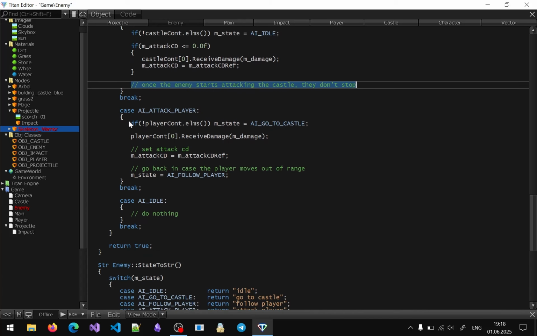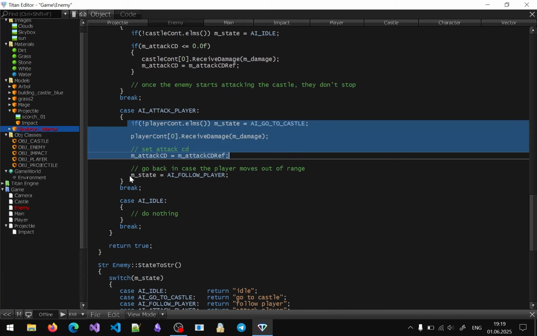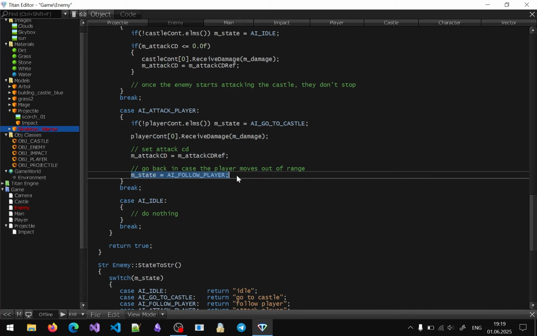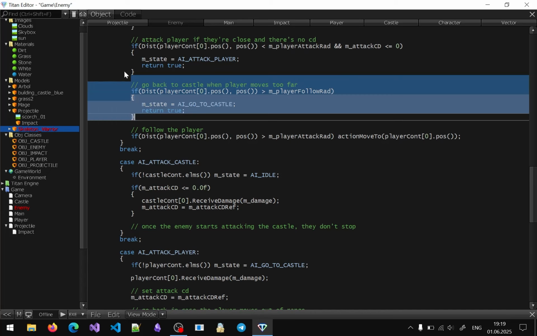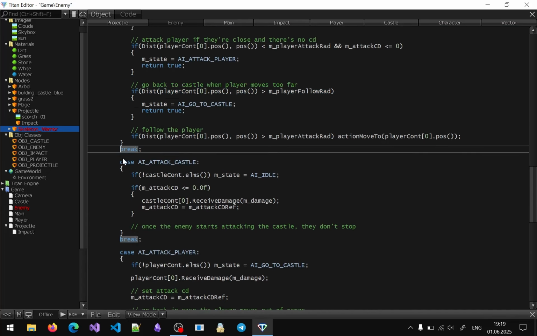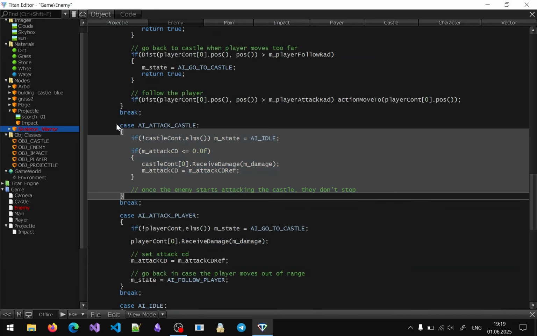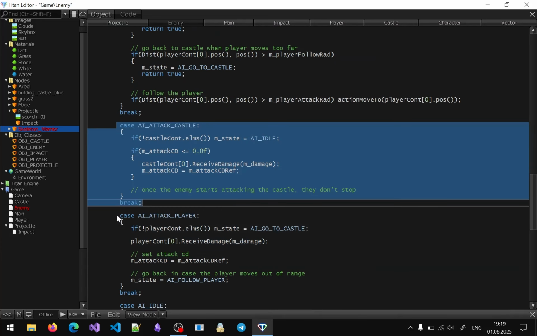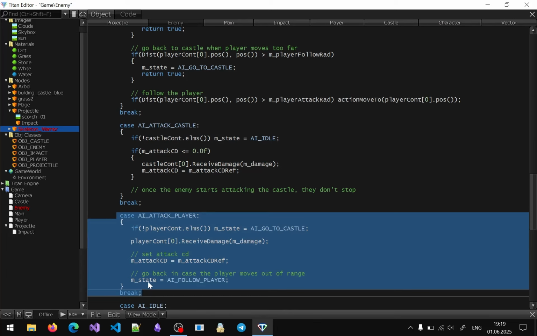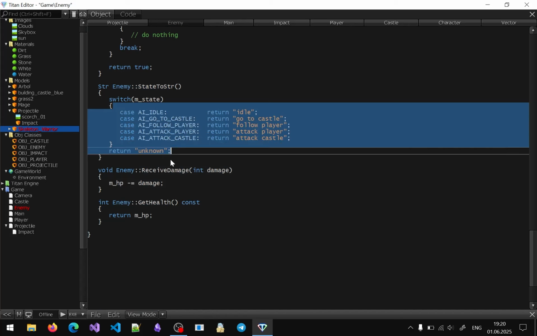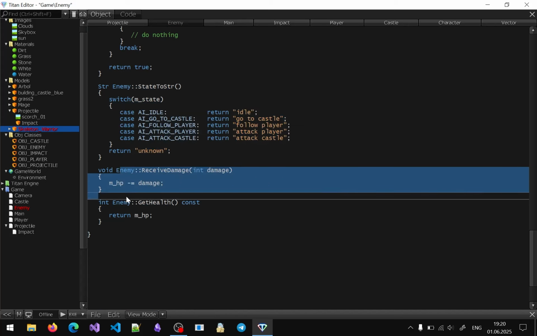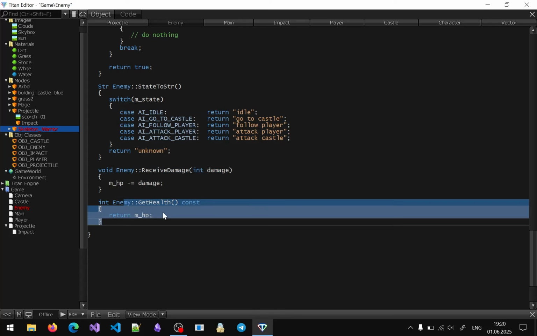In case of the player, we do mostly the same, but in the end we go to the state of following the player. We do this to check if the player has moved too far, and if they have, then we go back to attacking the castle. So this is the difference between these two states: once you start attacking the castle, you don't stop, and once you start attacking the player, you still can stop and go back towards the castle. And here are just our helpers. Data string, we just get a string to show on screen, receiving damage and getting health, nothing to explain here.